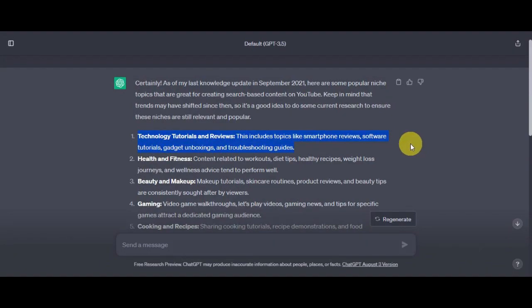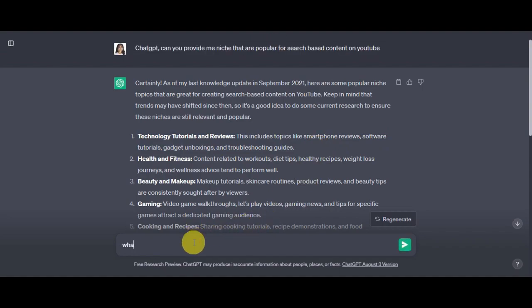So once you've chosen your niche, it's time to plan your content. Start by brainstorming ideas that are directly related to the keywords you've identified. So we could still ask our friend in here to help us with this matter. We'll just need to type in here, ChatGPT, what content should we do for technology tutorials and reviews? And we'll just need to hit send.